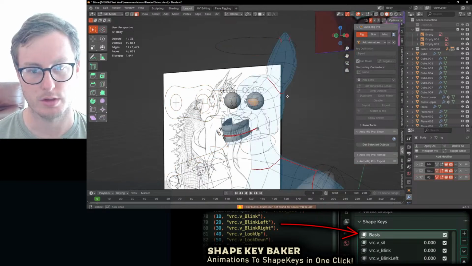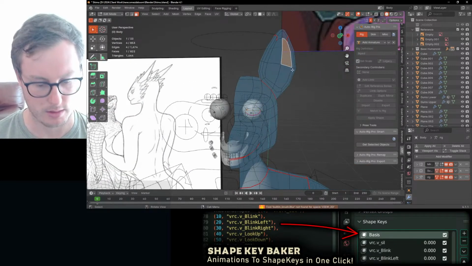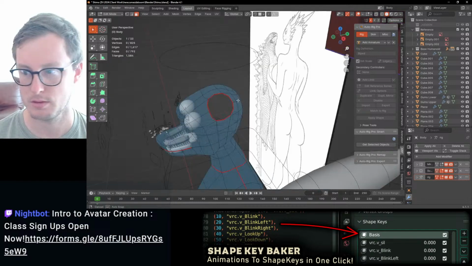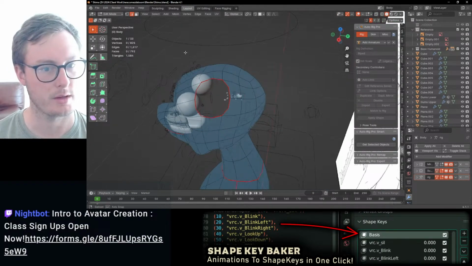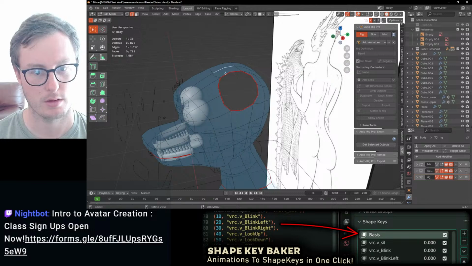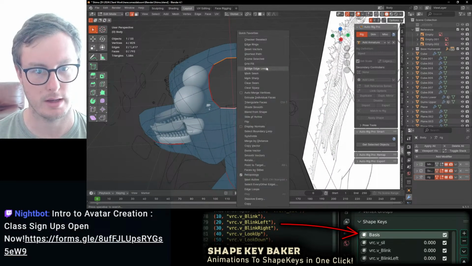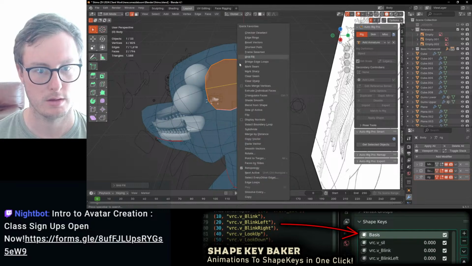We'll need to go to the body, take the ear, and delete it. And then we'll close up this gap here. Not a very good cut, actually. It should be... Oh.